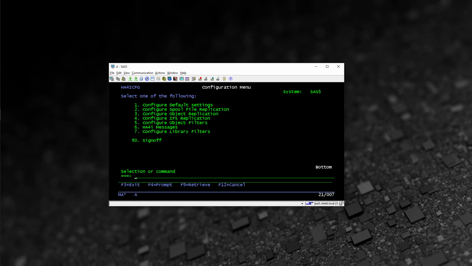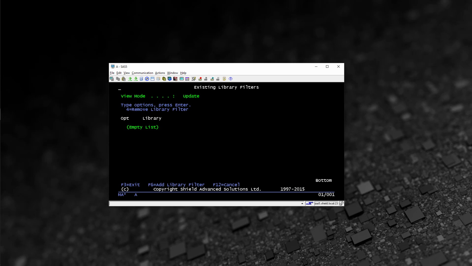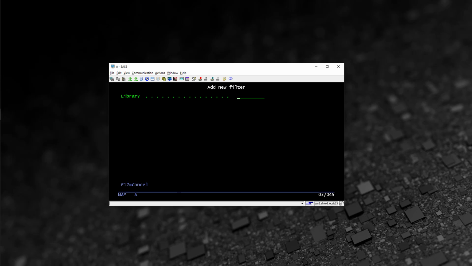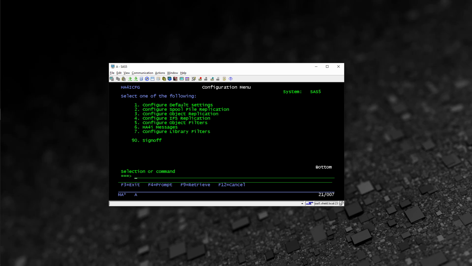The last item to configure on this system is the library filters. This list functions as a whitelist rather than the object filters which function as a blacklist. By adding a generic named filter here, we will pick up any libraries that are created matching the generic name. For this demo, we want to pick up any libraries that get created with a name starting with COM and replicate them to the target system. Now the source side of HA4i has been configured. In the next video, we will tackle the target system.